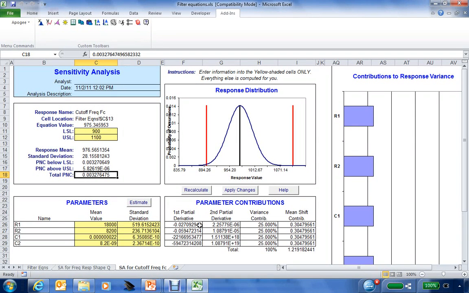Other information that's provided is the calculated first and second order partial derivatives for this response with respect to each one of the individual parameters. We see the variance contribution of each of these individual parameters to the overall response uncertainty, and also the computed mean shift contributions. So this particular response doesn't appear to be too bad and looks fairly acceptable in terms of its PNC.